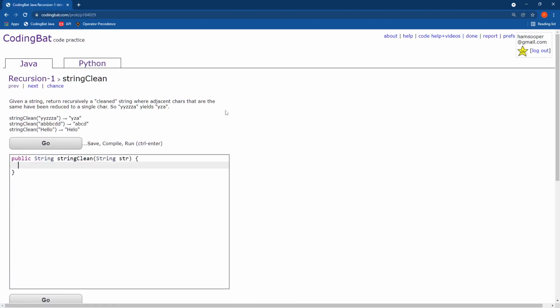All right, return a recursively cleaned string where adjacent chars that are the same have been reduced to a single char. Pause and try this.